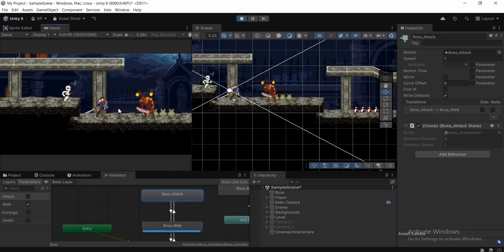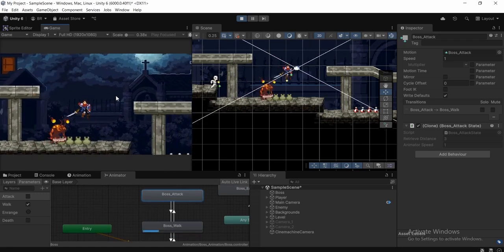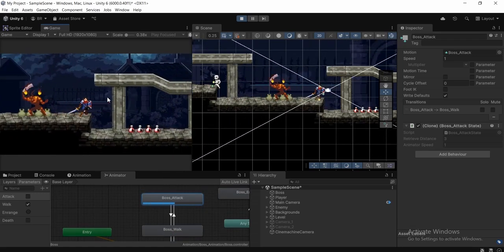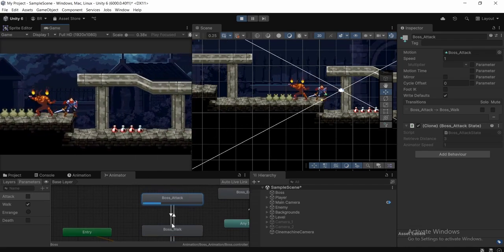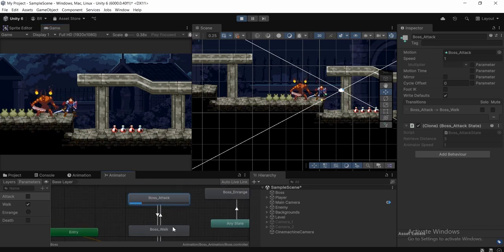And if we get a little bit far, as you can see by now, it's working fine. So once we go back over to the walk animation clip, make sure you choose a double condition instead of choosing one. And once you make the transition from your walk to attack, then make sure you choose just one condition.